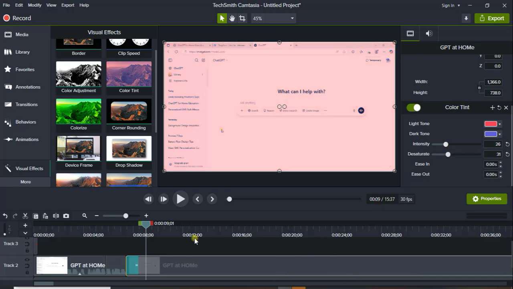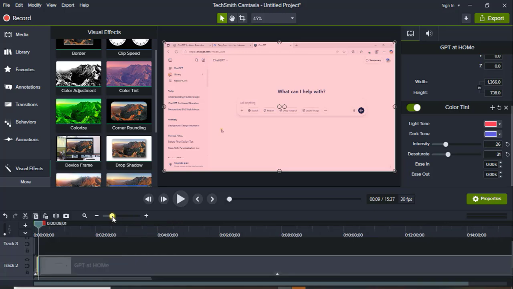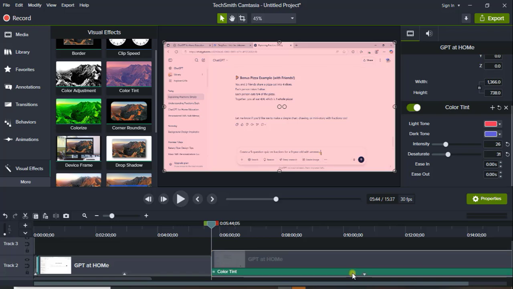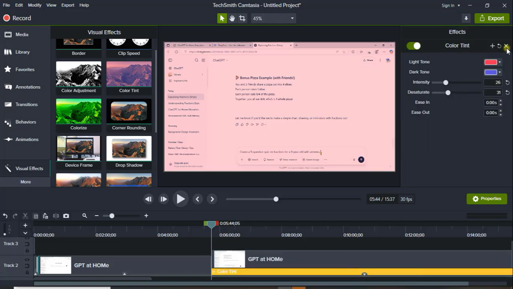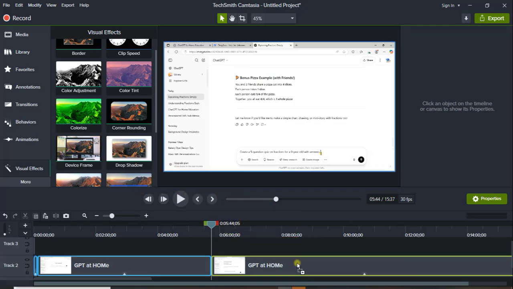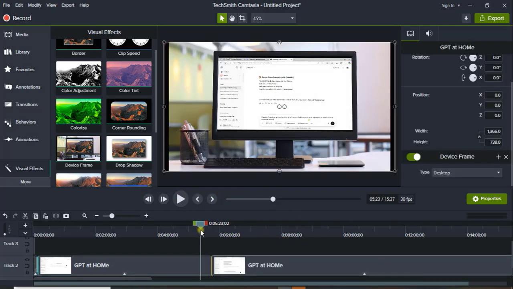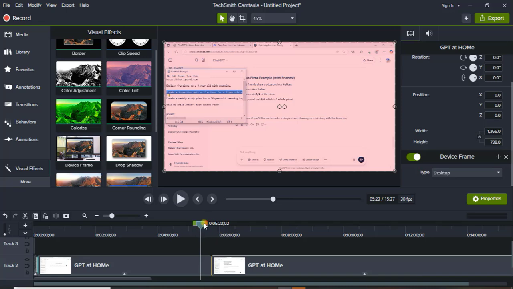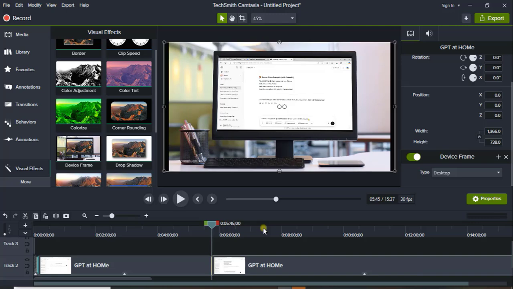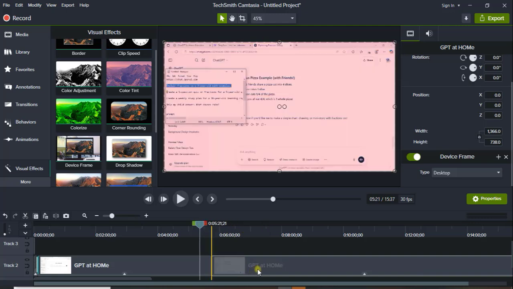And one last thing I want to add are the visual effects. Let me come to this side and split it, and then this portion I will take the color tint from there and apply this device frame. So you've seen that. Now this is where the transition becomes necessary. Now let's play it and look at something. You see, it just cuts in like that. So we will use transition to make it nice.